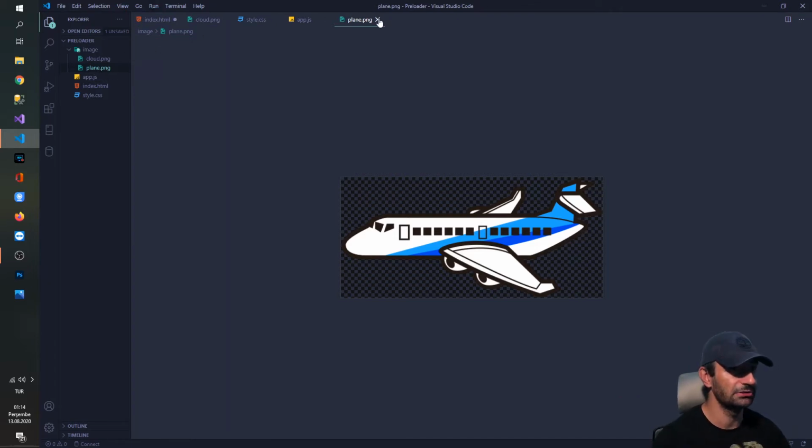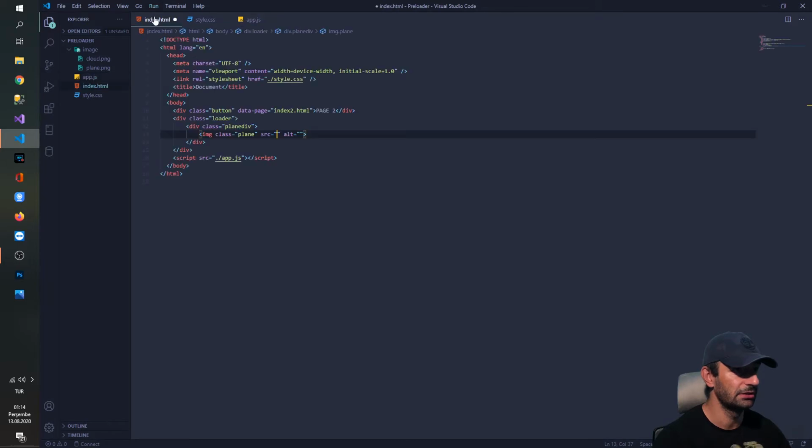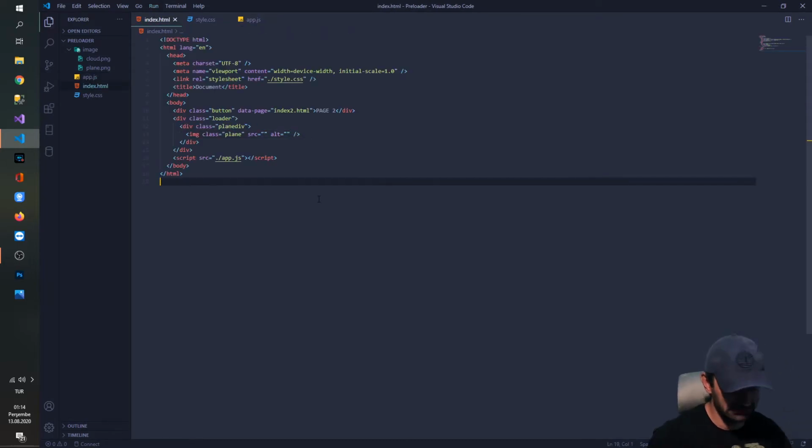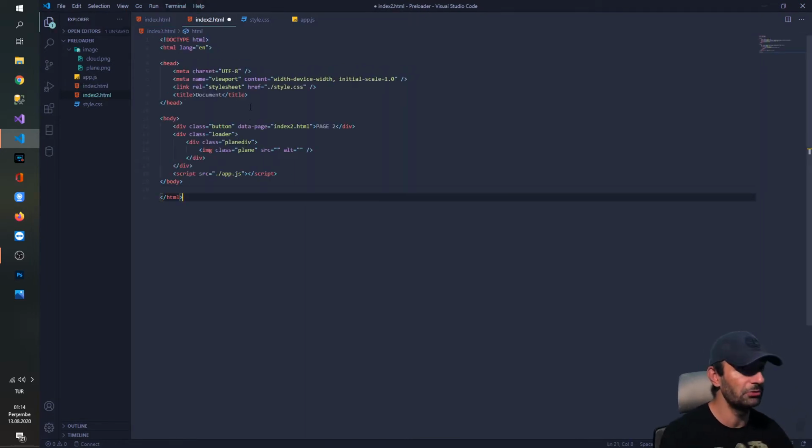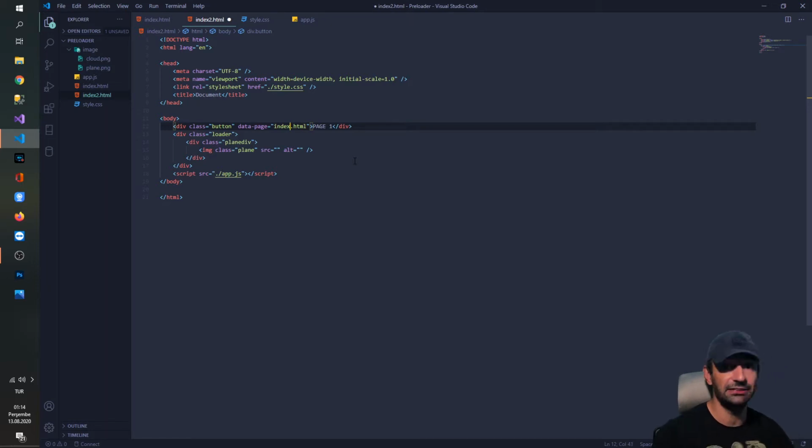So I'm gonna close the images. Let's see what else we're gonna get. Yes, that's enough. I'm gonna create the index2.html. Okay, I'm gonna copy everything inside here. It's gonna be everything the same, but with a few slight changes inside. It's gonna be page 1, and the source will be the index.html.